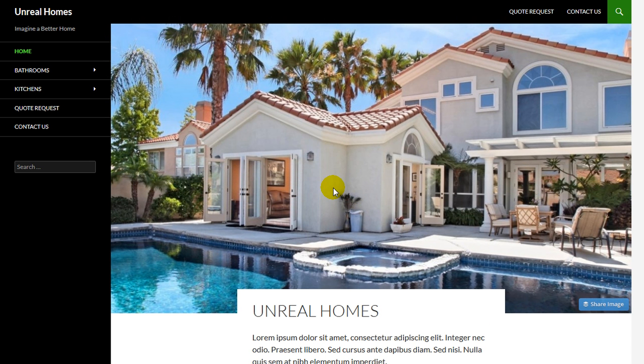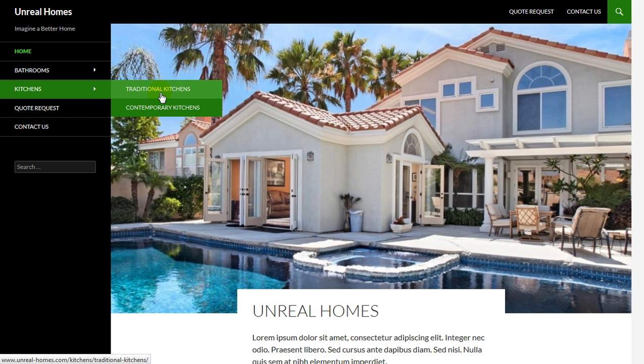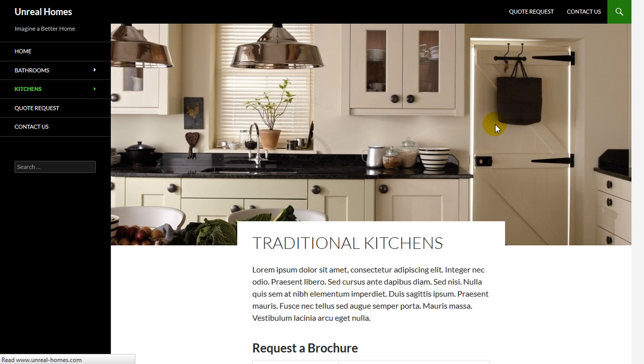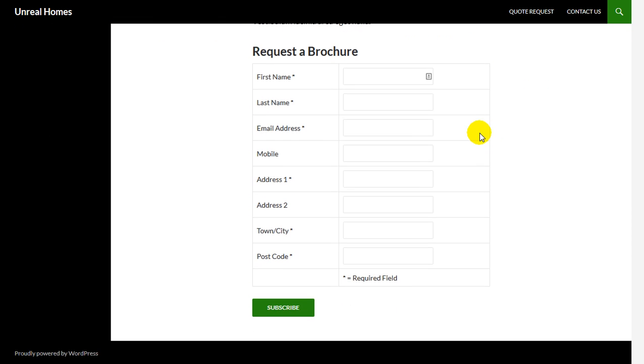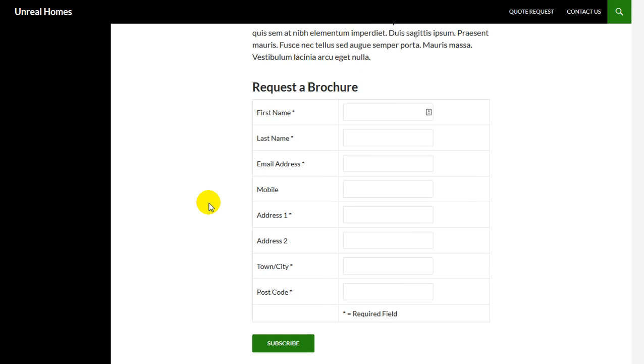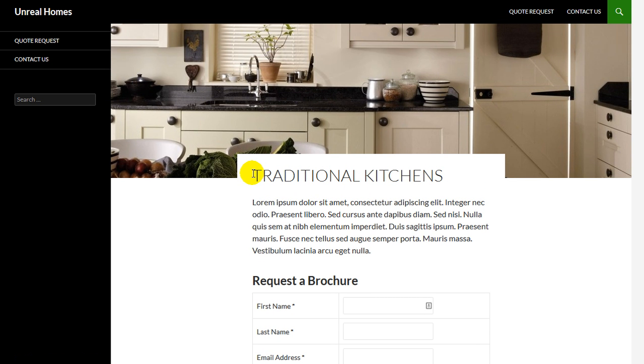So here we are over at the Unreal Homes website. We're going to go to kitchens, traditional kitchens. And here's where we find the form that we're working with. All we're doing here is capturing some basic data: name, email address, and physical address. This form is generated by InTouch, and when a customer completes it, those details go into the system. We're using contextual data here, the fact that we're in the traditional kitchen section, to tell us that this person is interested in traditional kitchens.